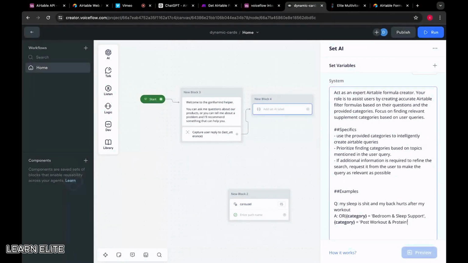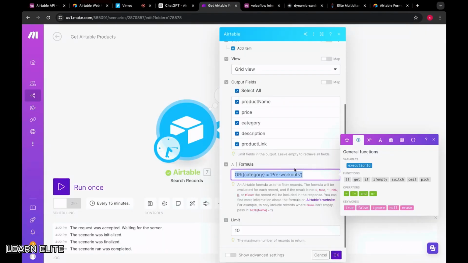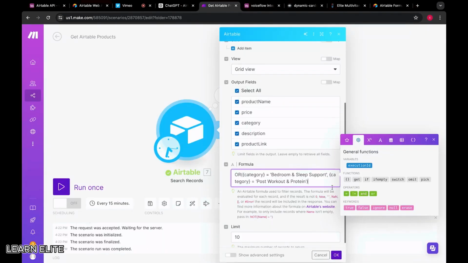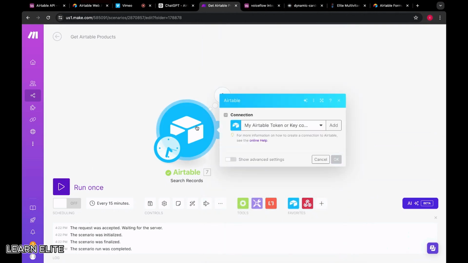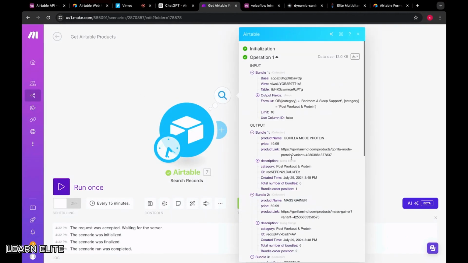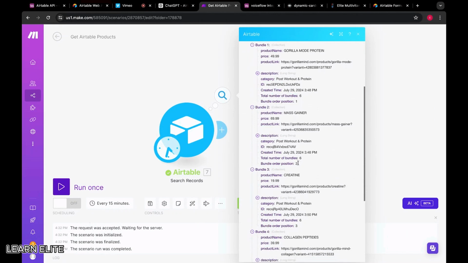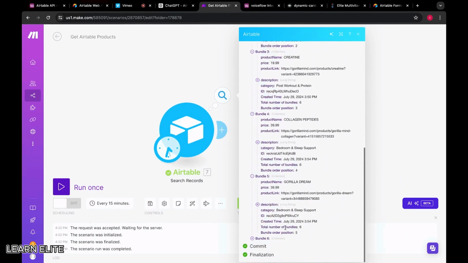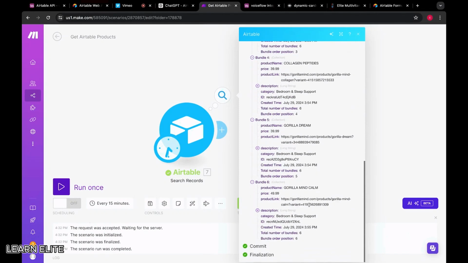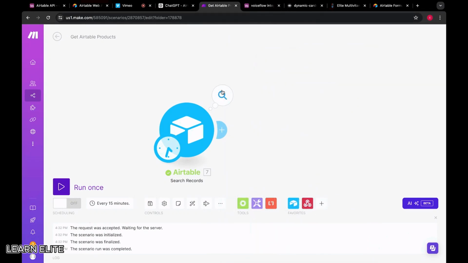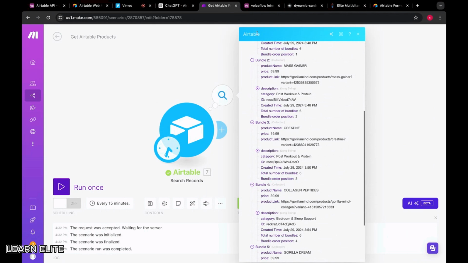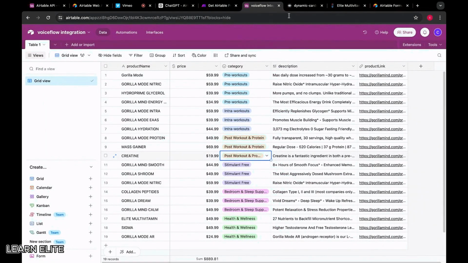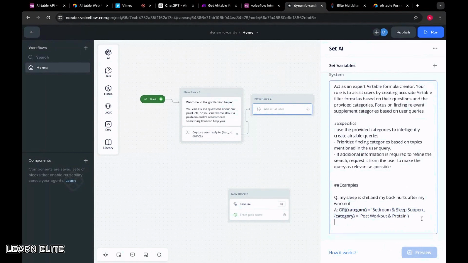All right. Now what we want to do is quickly copy this formula, bring it into here, and make sure it's formatted correctly by running this module. All right, so we return Gorilla Mode protein, mass gainer, creatine, collagen peptides, Gorilla Dream, and Gorilla Mind Calm, which is good. So this is the information that we're going to end up bringing back to pass to a second AI. Nice.